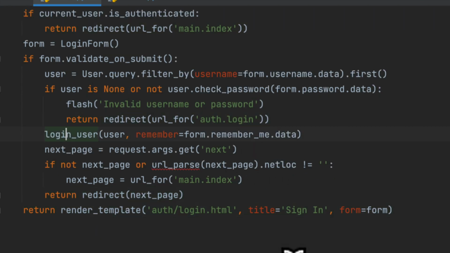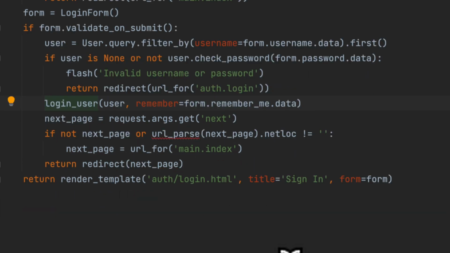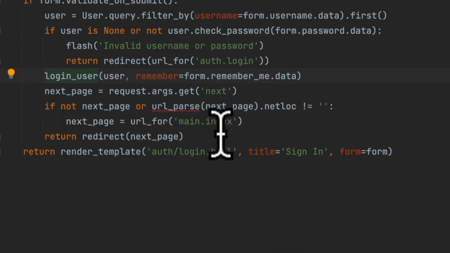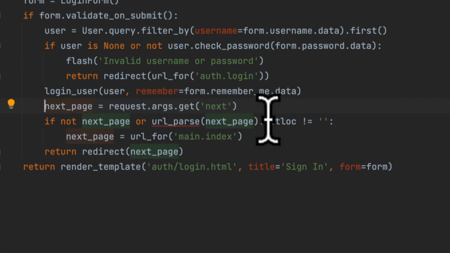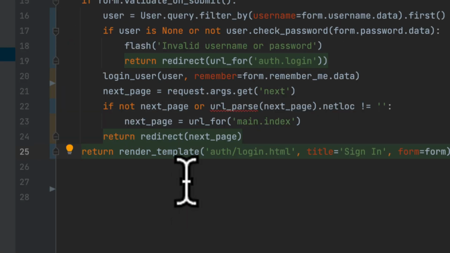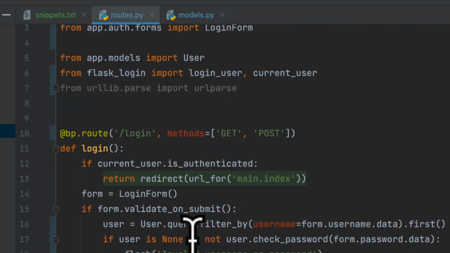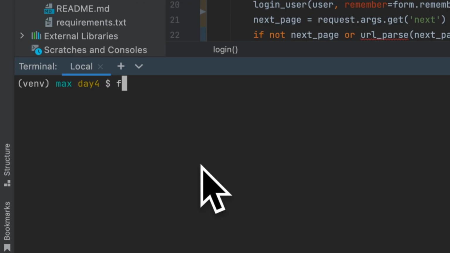In this area, login user, if the code is here, then it means the user is a valid user. They provided their credentials, and we will log them into the app, and we will also get the remember me if they check that, and we will redirect them to the next page. So if we try to test this login function, what we would do is Flask.